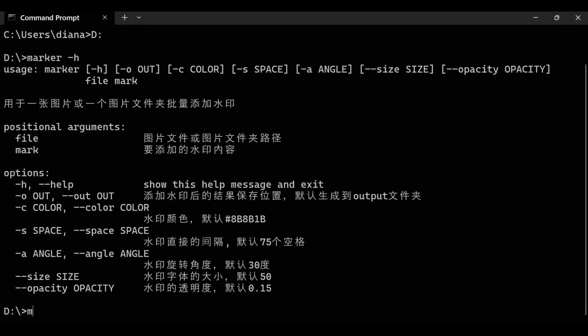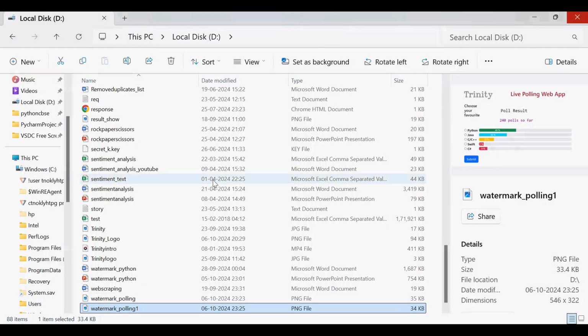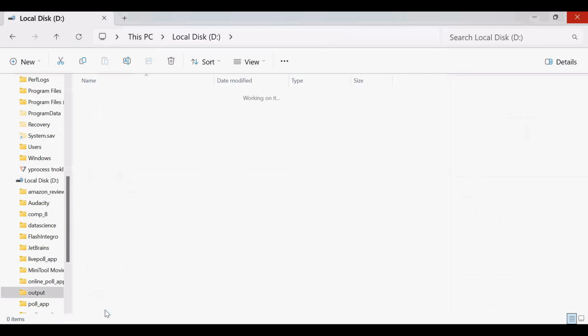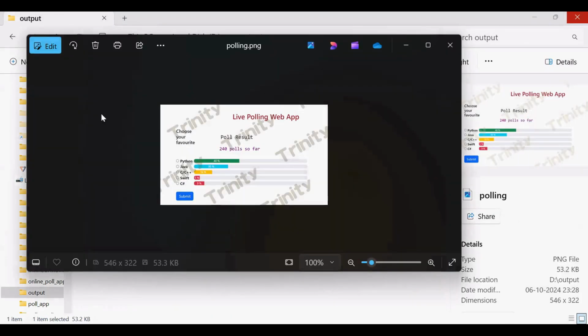Okay, you can try with a simple example. Marker, the same file, polling, it is already in the D drive, so I'm just giving polling.png and the text name is Trinity. Okay, here the output will be placed in polling.png, which is present in the output folder, which will be created automatically. So in D drive, this output folder is created here. Inside this, we have the output with watermark.